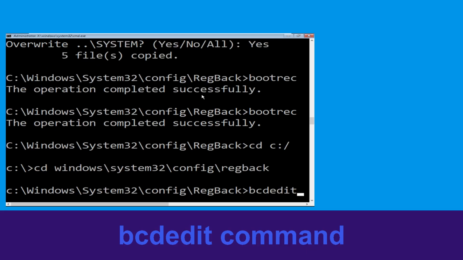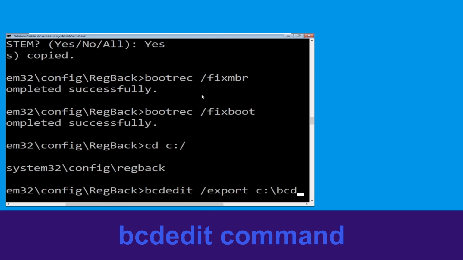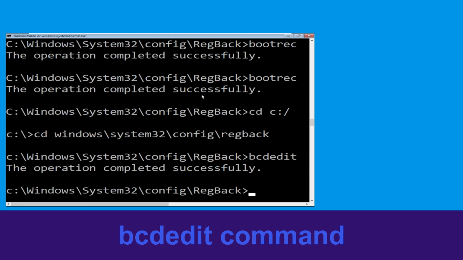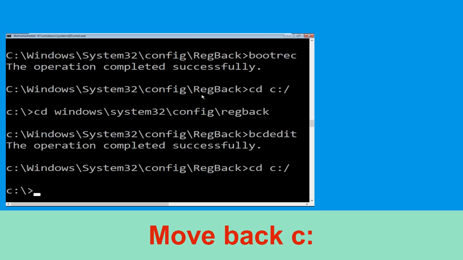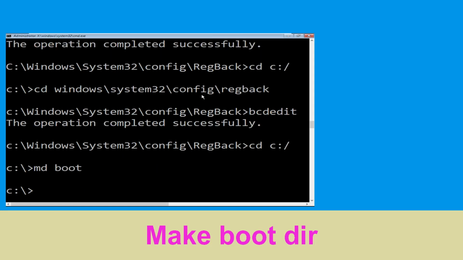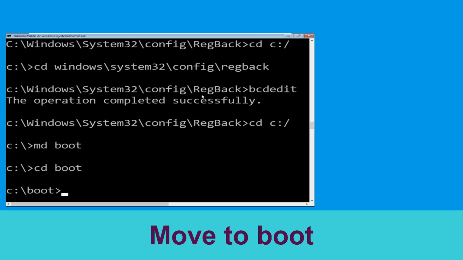Type bcdedit space /export space c:/ bcd backup and simply hit enter to execute this command. Now type cd space c:/ and hit enter. Now type this md space boot and hit enter. Type cd space boot and simply hit enter.